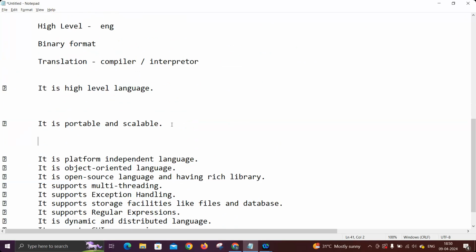So portability means moving from one system to another system through some source of transfer like a hard disk or pen drive or a disk or anything. Scalability means modifying the existing code, in simpler words. Okay.